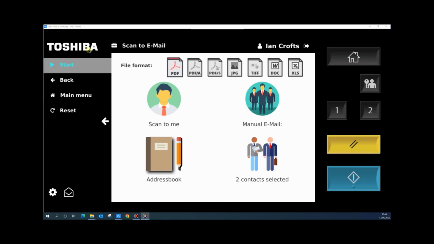Once all the settings are complete, press the Start button or the Start icon at the top left of the screen to complete the task. A banner message will appear from the bottom right of the screen indicating the progress.